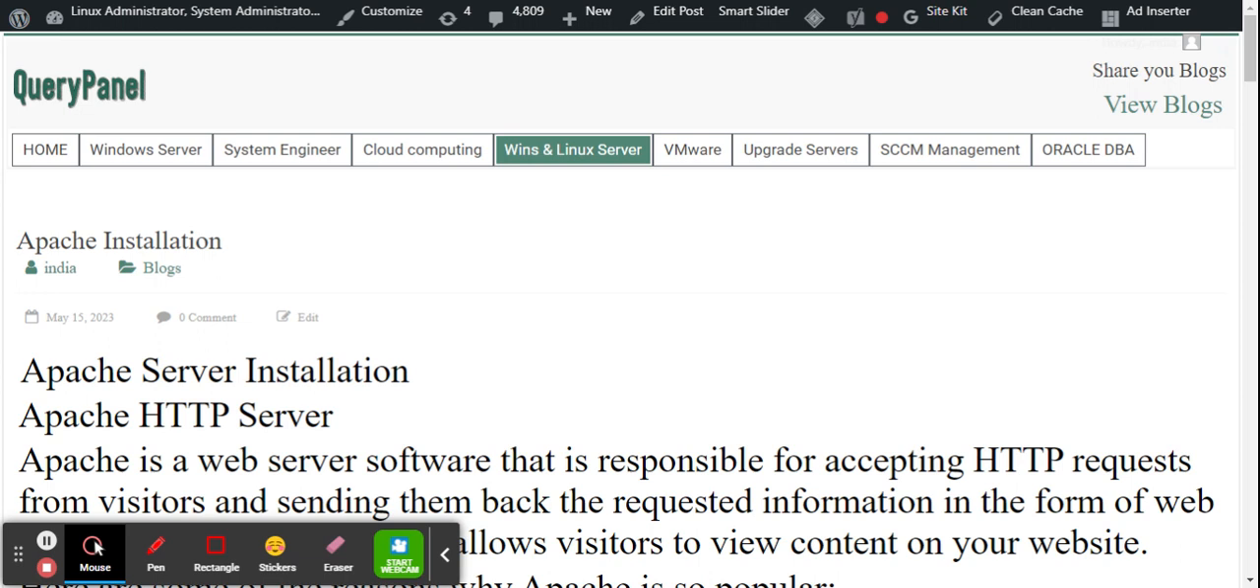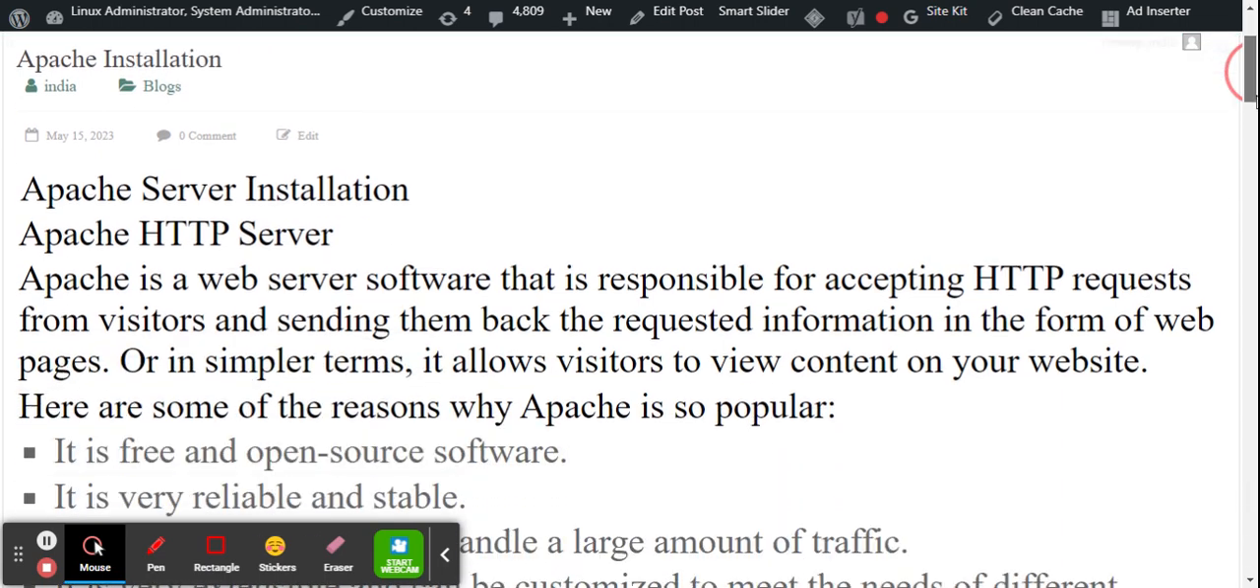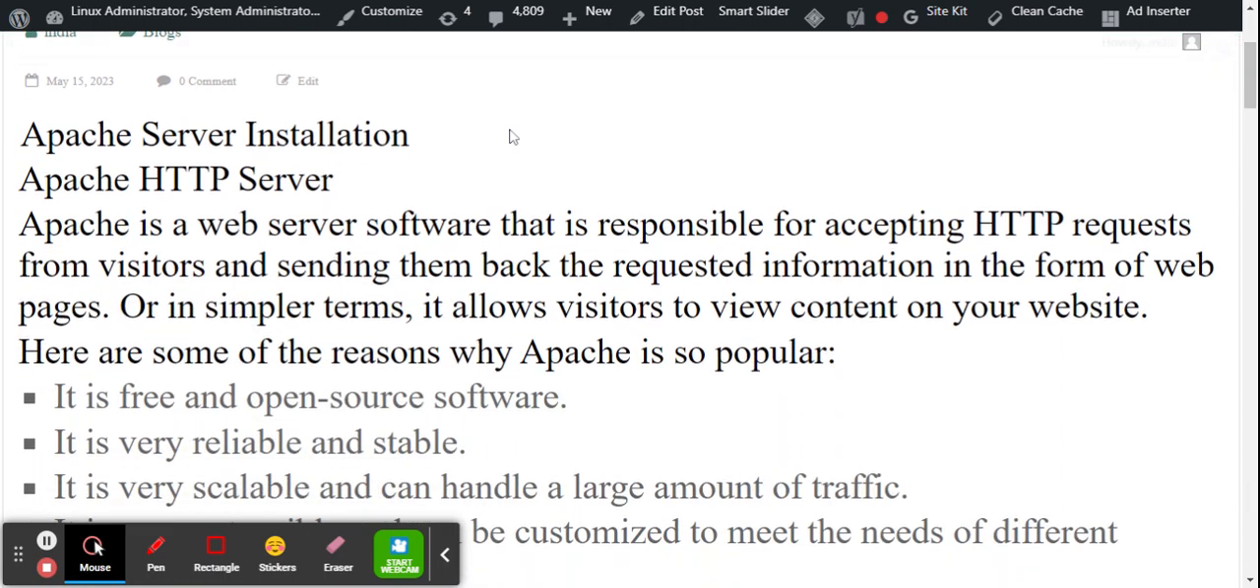Explanation of why Apache server is required. What is the purpose of Apache server? So I will explain here how to install Apache server, and I will also give a brief introduction about Apache server. Why is Apache server required?